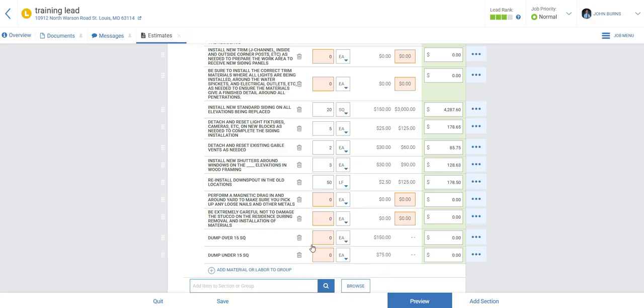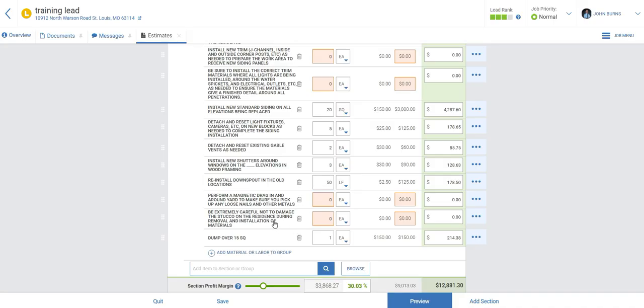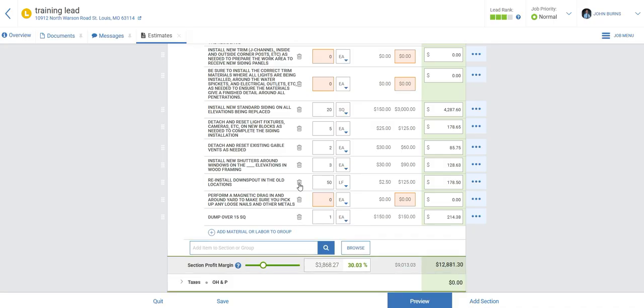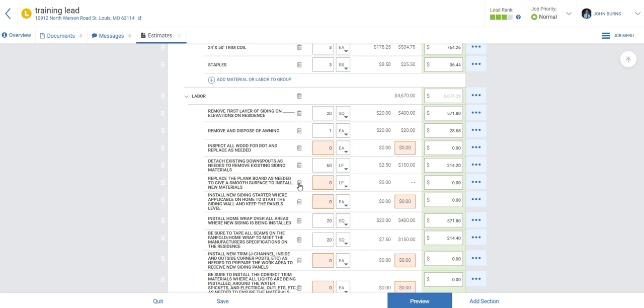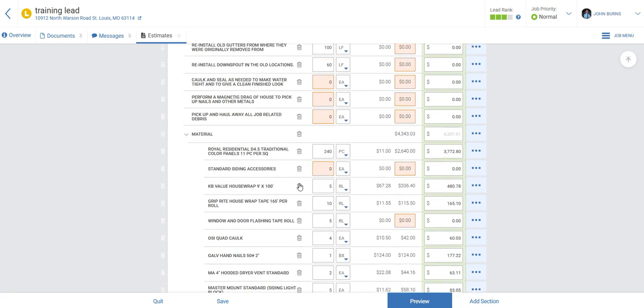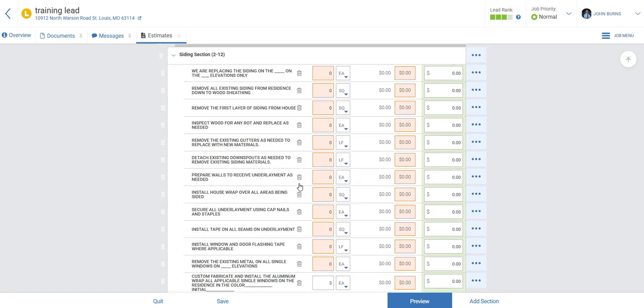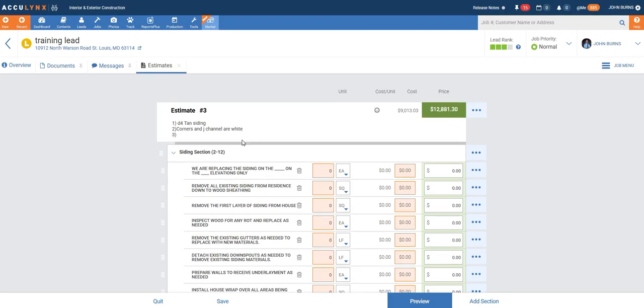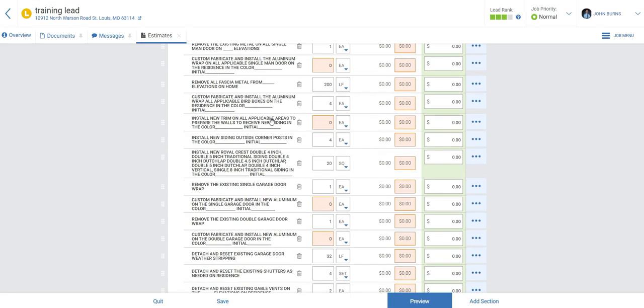If we got a dump, it's going to be over 15 squares. One on that. We're going to do a stucco. But again, it's really just about taking your time, going through, adding all the lines, keeping everything that you want to keep in here, really putting everything in a summary form, siding color, details like the outside, inside corners are white, they're not matching siding, or if they are matching, just put that in there.